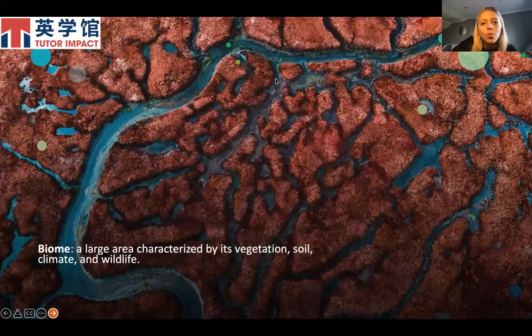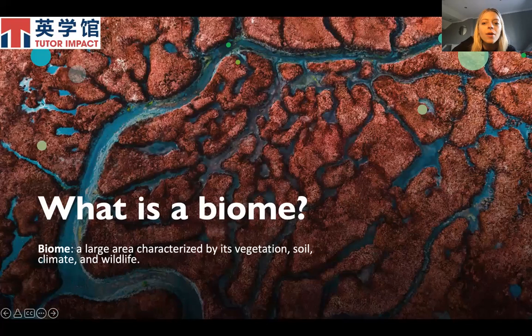You're probably wondering what is a biome, and it's something that you might not have heard before, or you might have heard before and not know much about it. But in essence, a biome is a large area characterized by its vegetation, its soil, climate, and wildlife. So, what lives in each biome depends on how warm or cold it is, how dry or wet it is, how fertile the soil is. So, it's all about what is going on in that particular area.